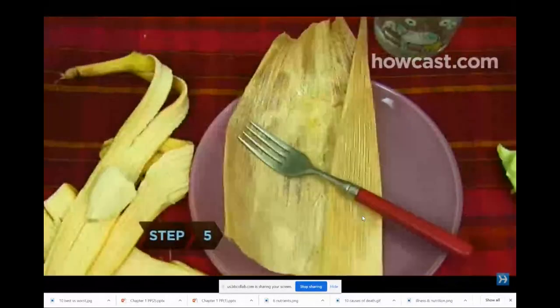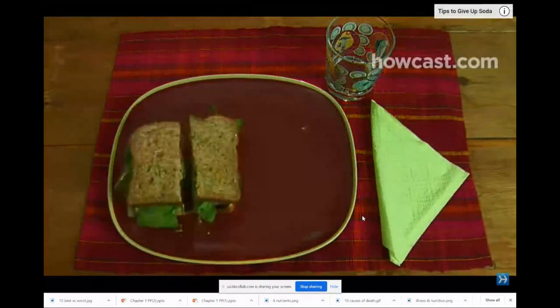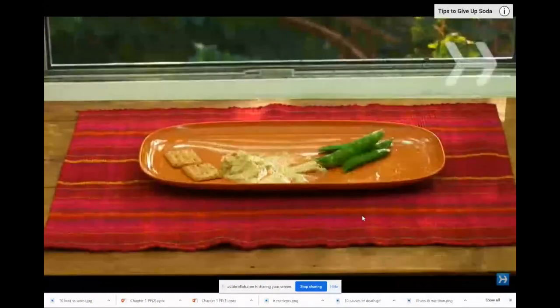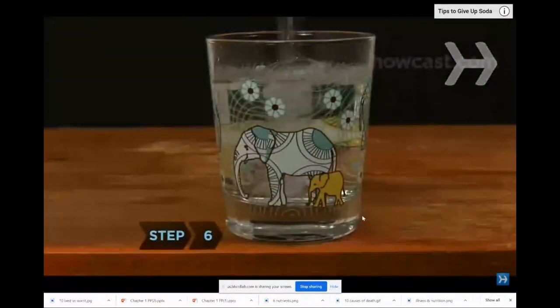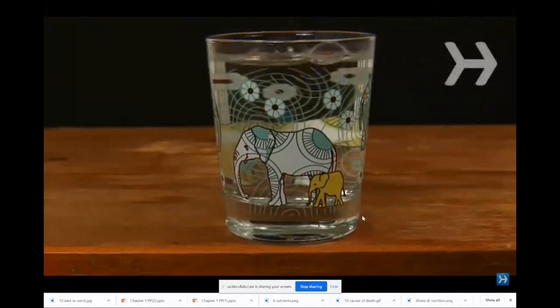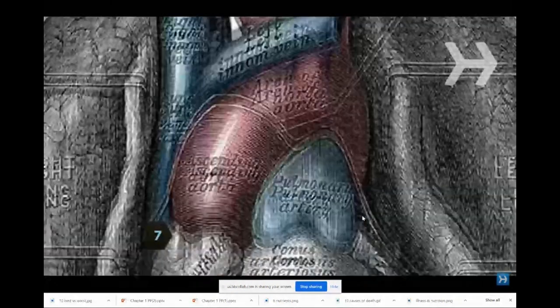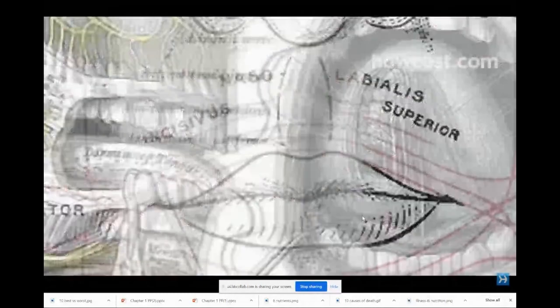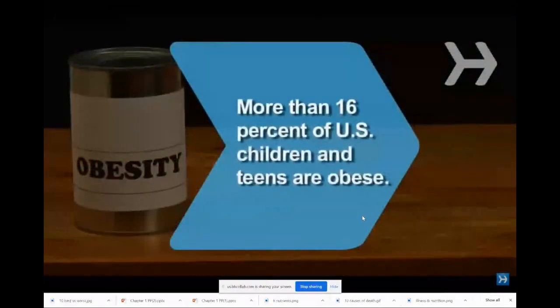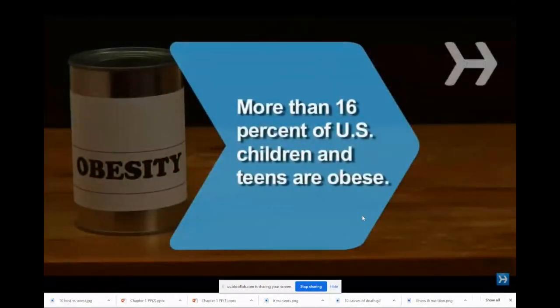Step 5. Try to eat small meals every 3 to 4 hours. Aim for 3 small balanced meals and 2 snacks. Step 6. Drink plenty of water every day. Water hydrates the body and aids the digestive system, and it's calorie-free. Step 7. Feel the difference in your body. More energy and stamina, as well as sharper thinking as you feed your body healthy foods. Did you know a study found that more than 16% of U.S. children and teens are obese?